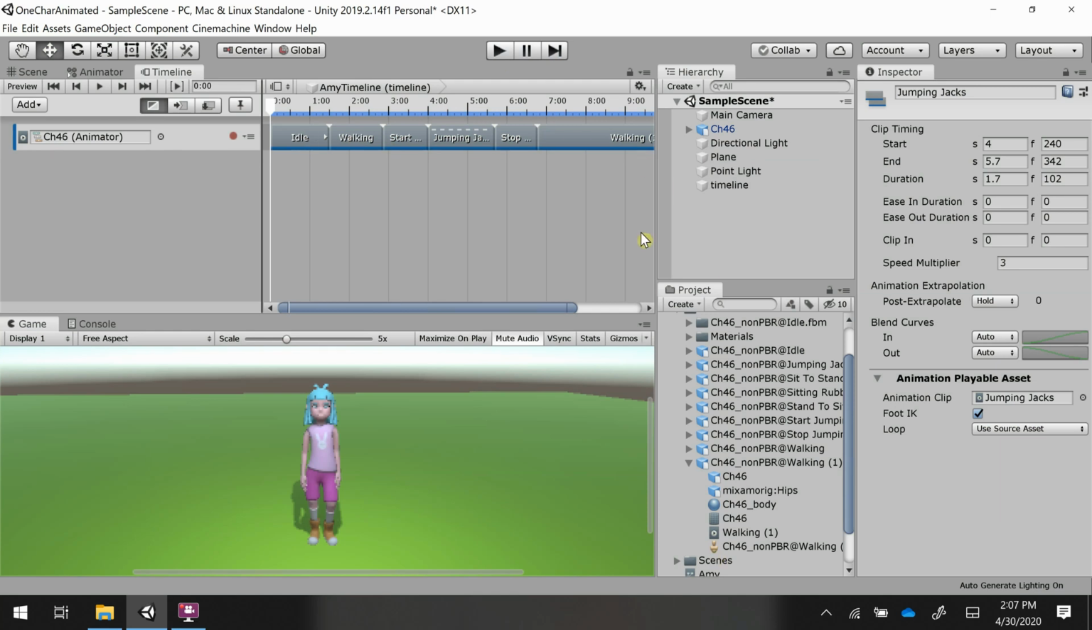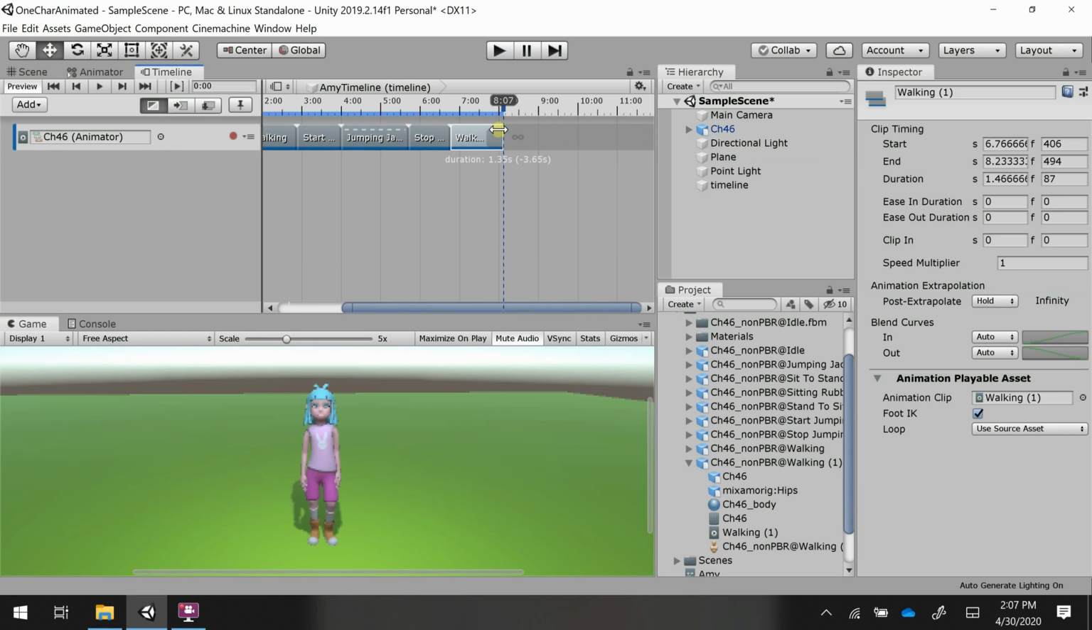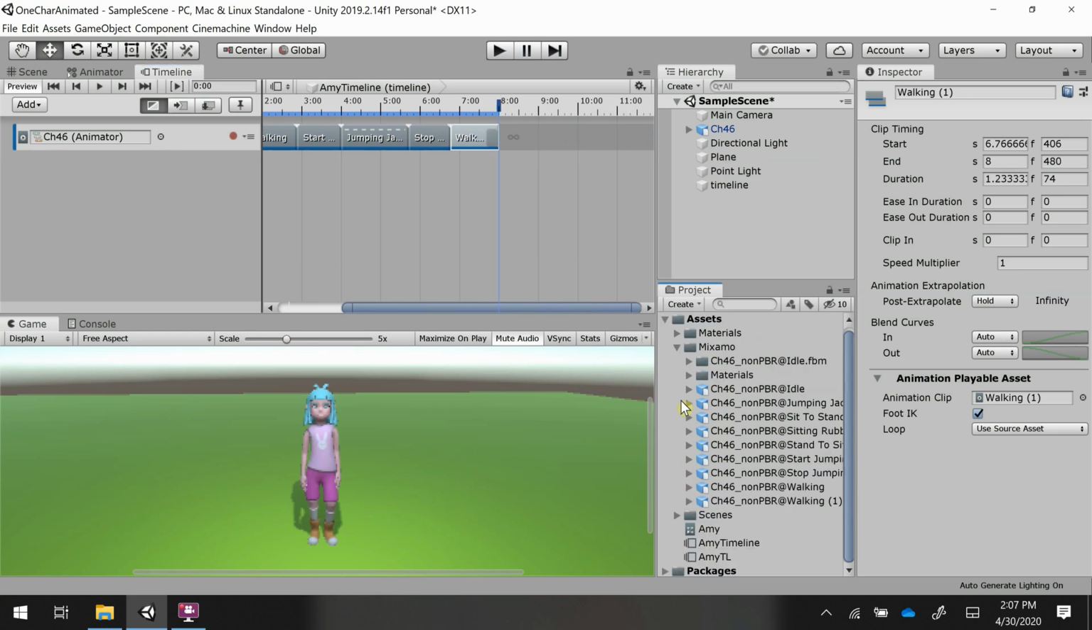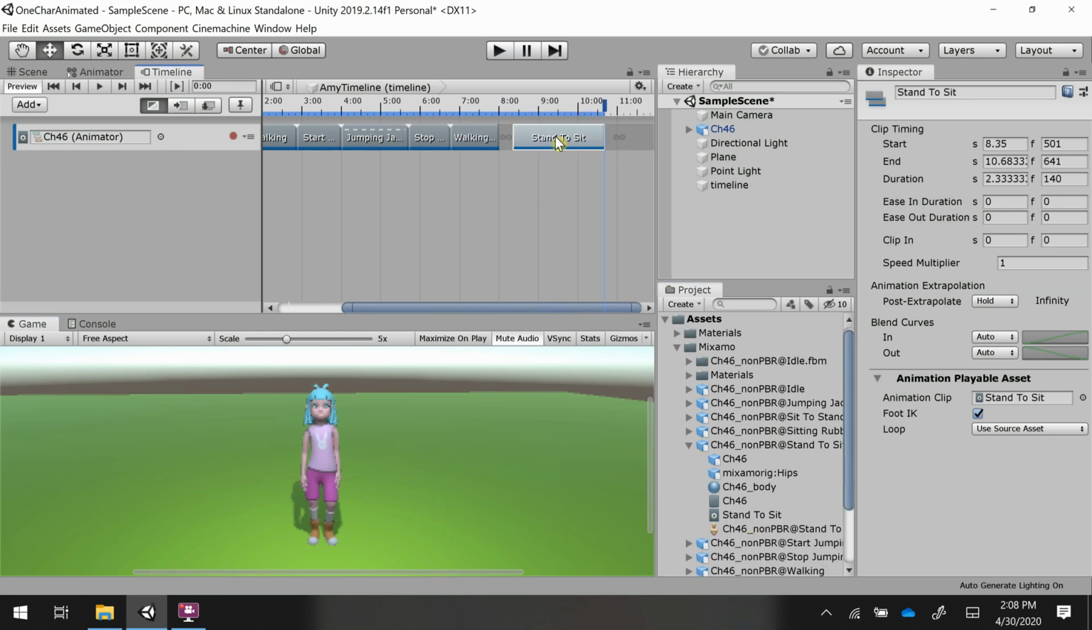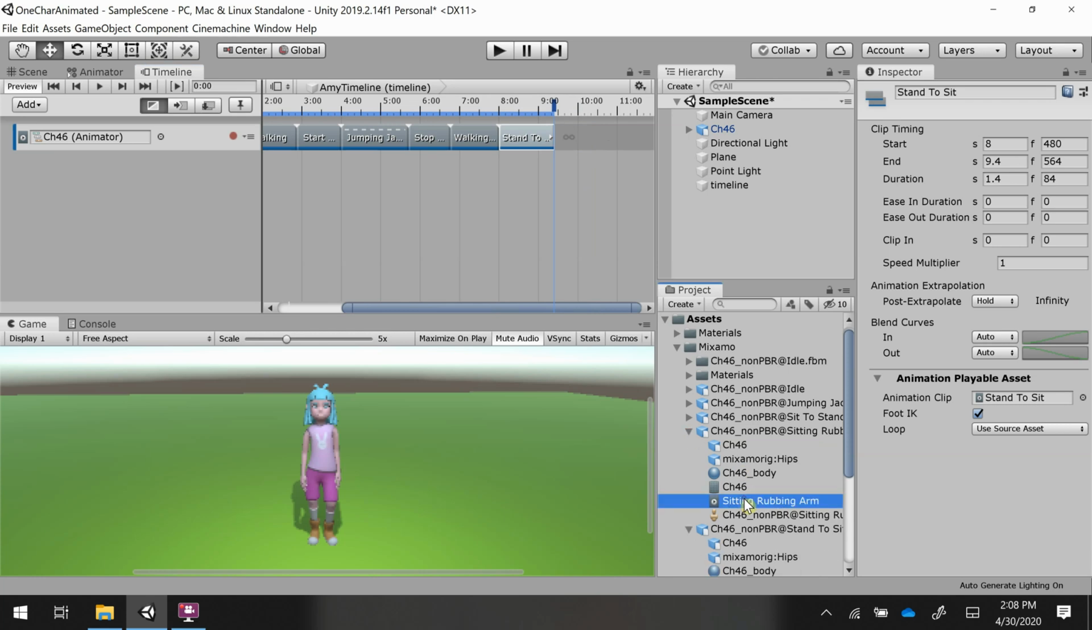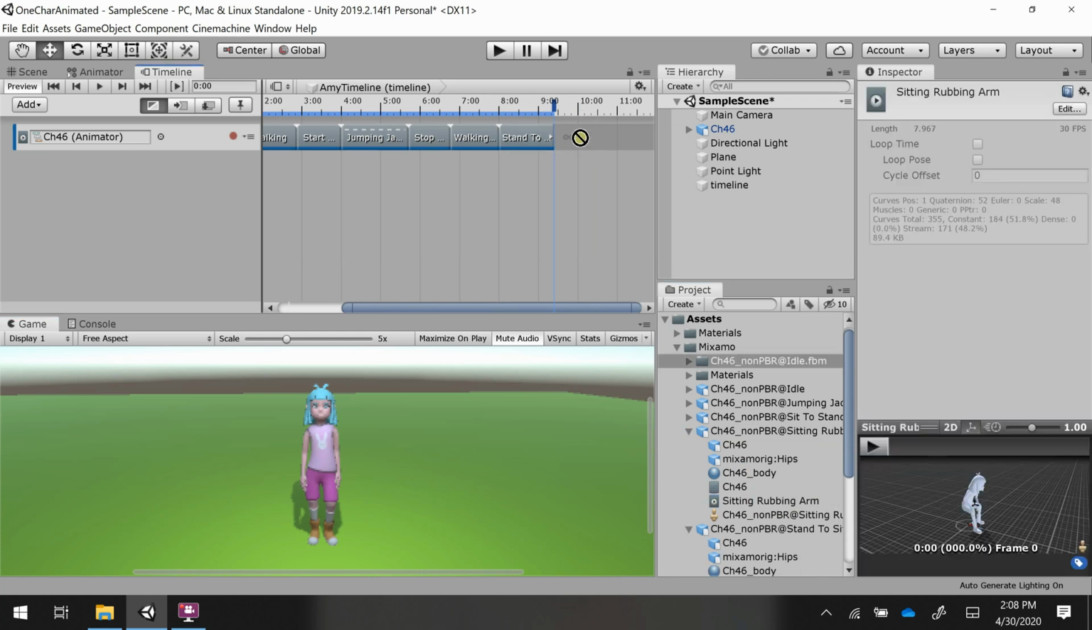But that's pretty cool that you can use a timeline to just throw in the different animations you got from there. After walking, I did a sit down thing, which I think I might put in. So let's do stand to sit. I'm going to throw that in and make that pretty short. 1.4 is fine. Then I'm going to have her sit. We'll let her sit for a couple seconds.